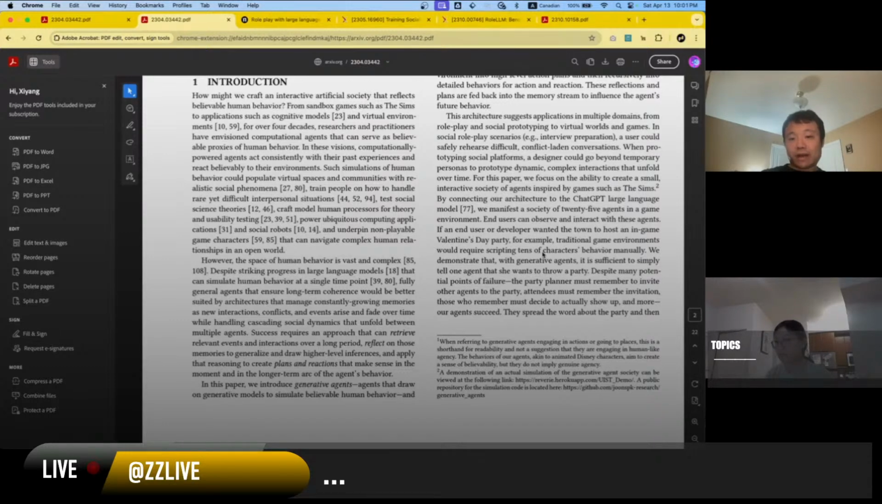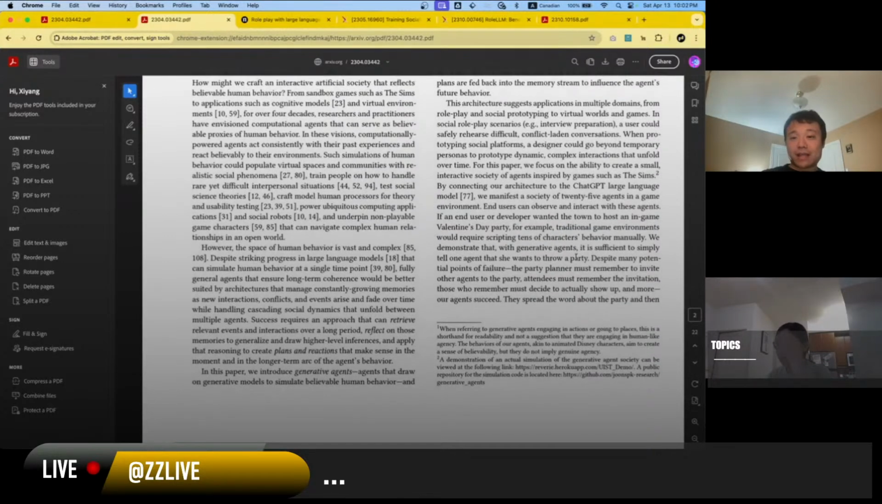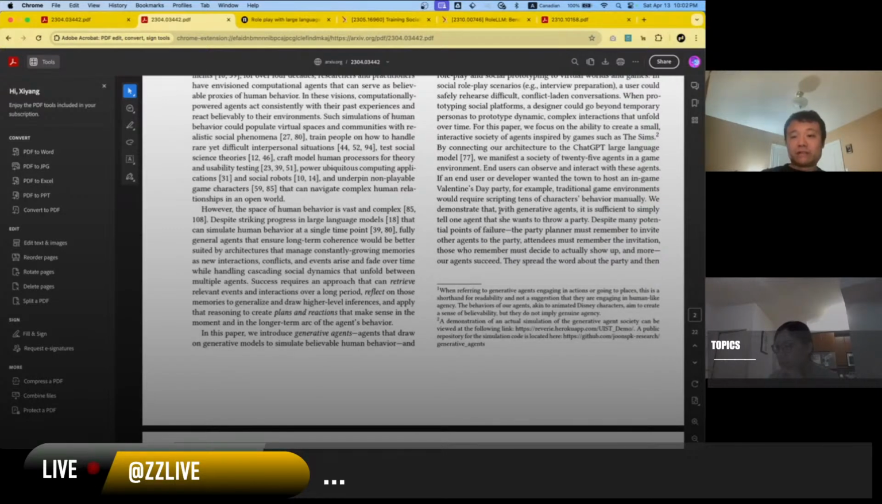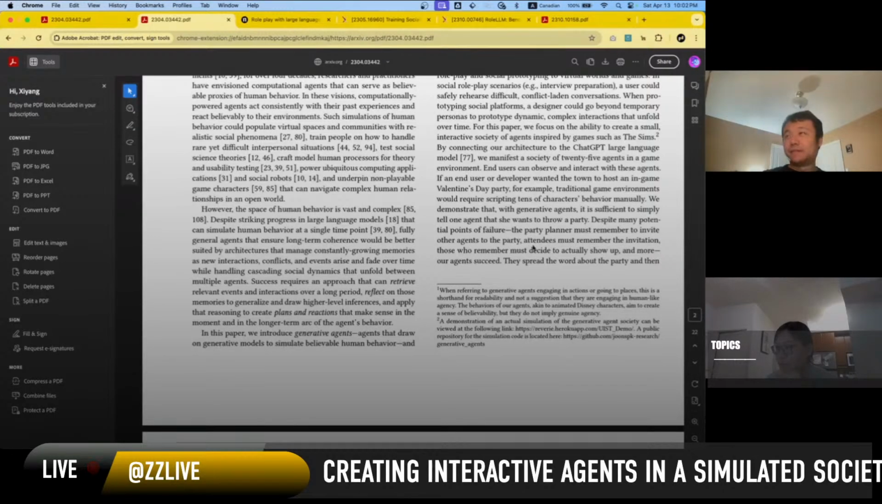If an end user or developer wanted the town to host an in-game Valentine's Day party, for example, a traditional gaming environment would require scripting tens of characters' behaviors manually. We demonstrate that with generative agents, it is sufficient to simply tell one agent that she wants to throw a party. That party-throwing guy is going to be our human player. Despite many potential points of failure, the party planner must remember to invite other agents to the party. So they have points of failure.